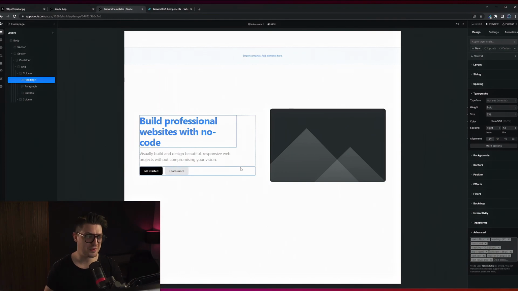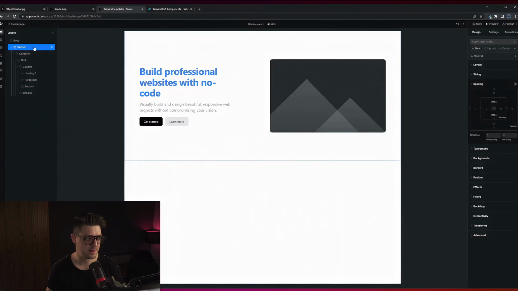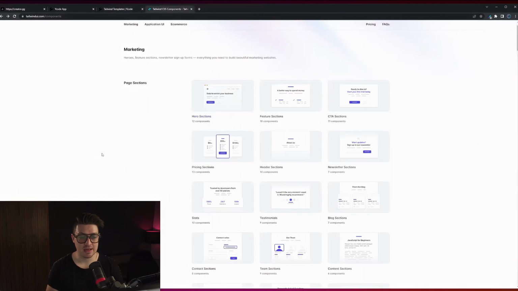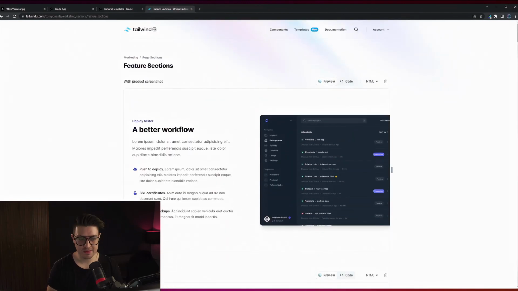Okay, that's not what we're here for. We're here for importing templates. So let's just clear out everything that we pulled in so far. Delete. And I'm going to jump over to Tailwind's component library, and let's just pick out, let's say, a feature section. We'll pick this one here.